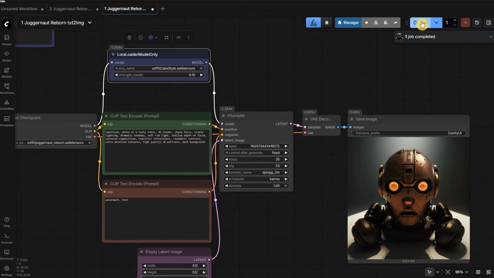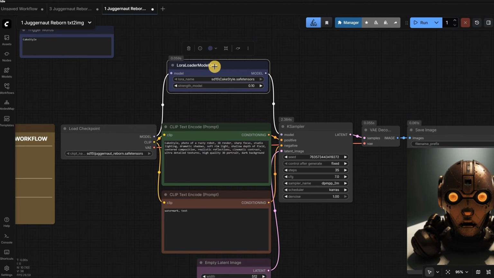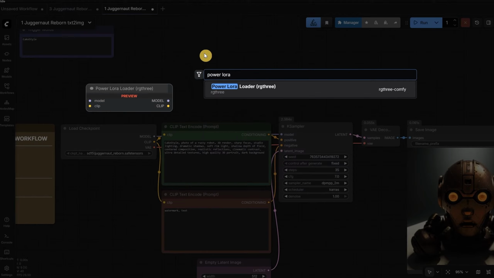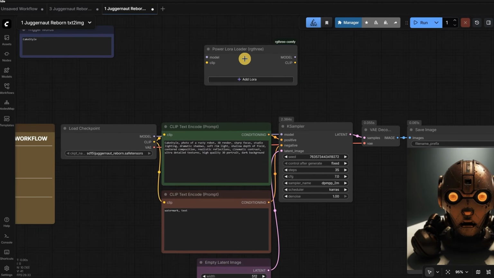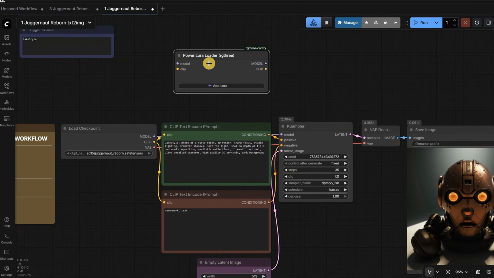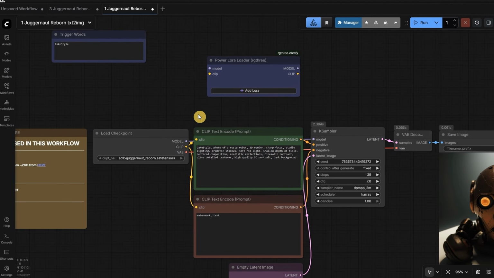Each LoRA behaves differently. Let's delete this LoRA loader node, and let me show you another node you can use, this time from a custom node. Search for Power LoRA Loader. This one comes from the RGThree node pack. What is different compared to the previous one is that it has 2 inputs and 2 outputs. Because of that, we need to route both the model and the clip through this node.